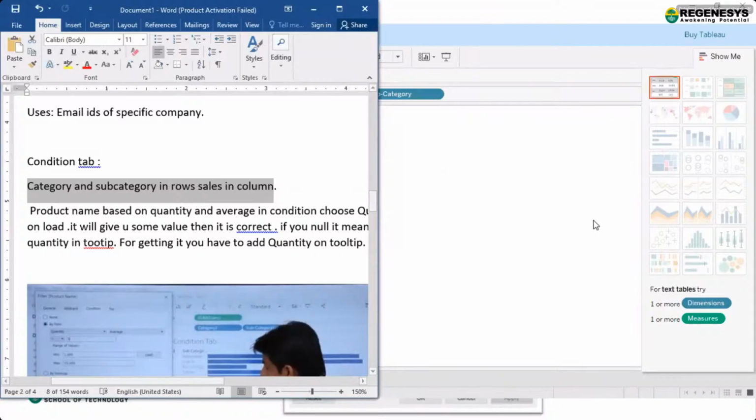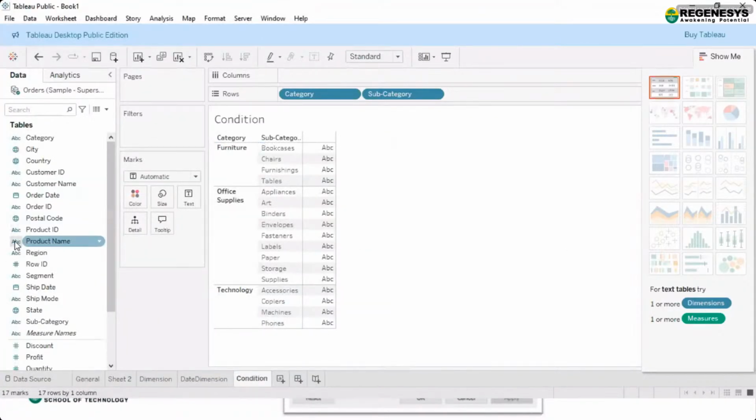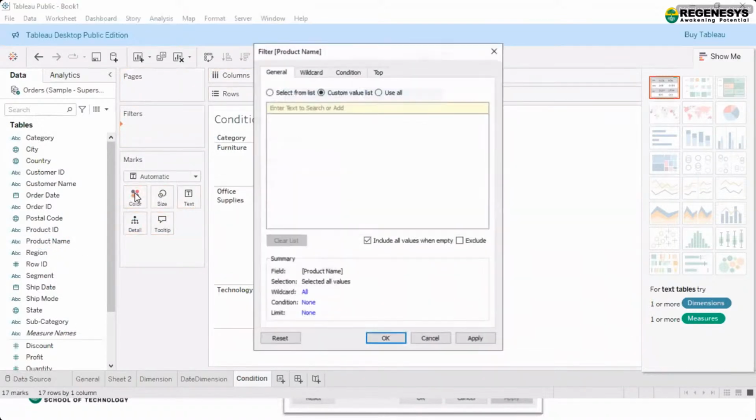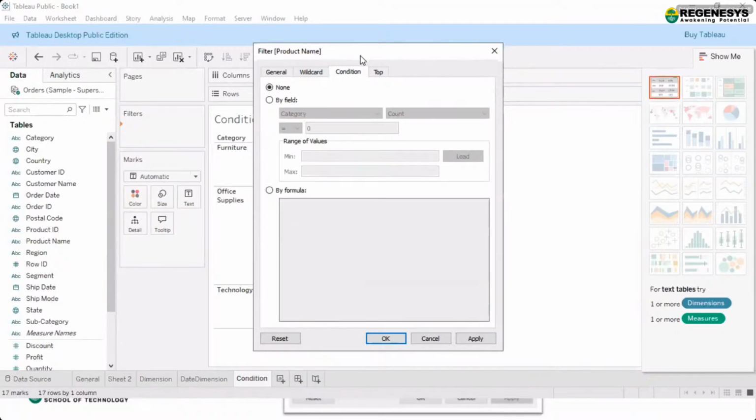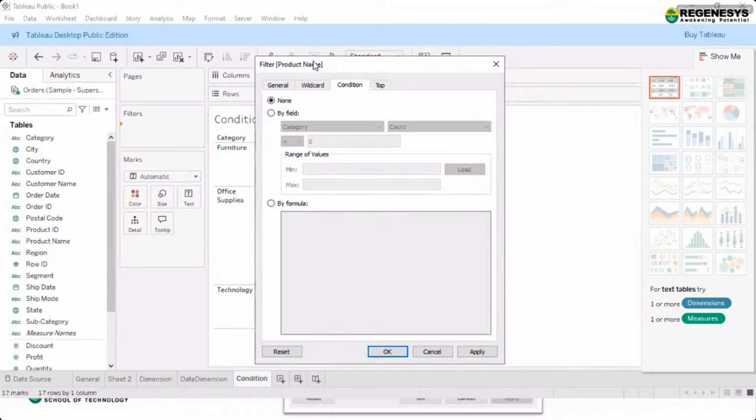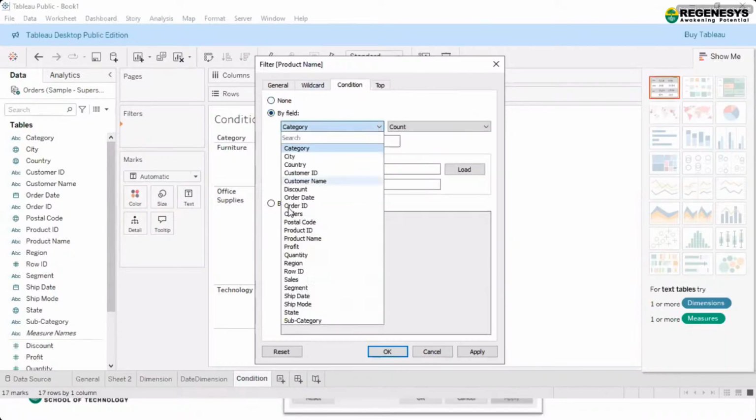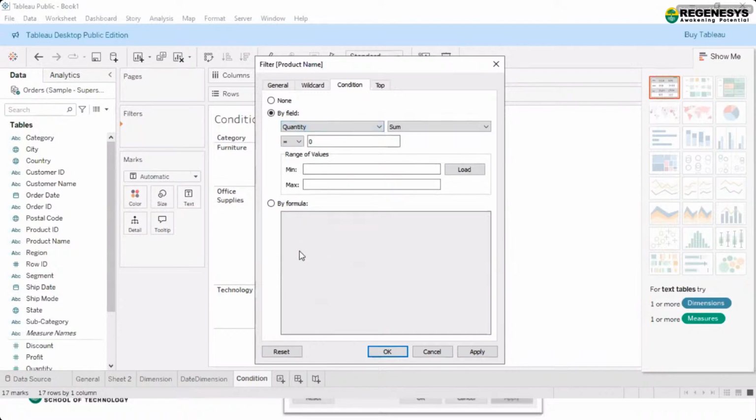So we have to take the product name here, and on condition, this is the filter which I'm applying on product name. I want to use it for quantity. You can see all the fields which we have here are available, but it will apply on the product name. So for example, I need it on the quantity. So I want to check it.